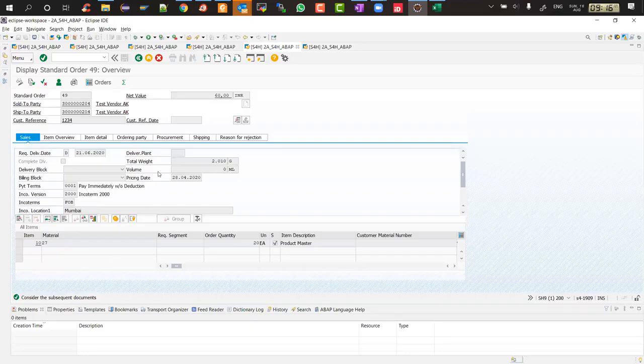Okay, and what is status? Like, what are the different statuses? Is it delivered or not? Is it still open? Is it closed? So on and so forth.